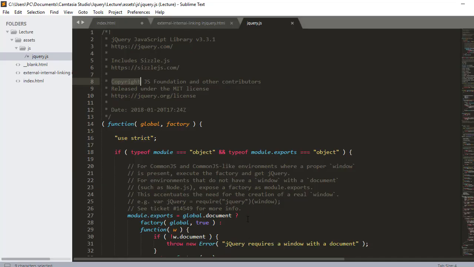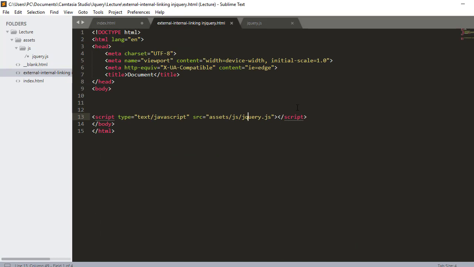The next thing I want to talk about is the internal linking, or the internal JavaScript file. An internal JavaScript file is where we just create a simple script and we type right here. This is what internal means. Simple and straightforward.